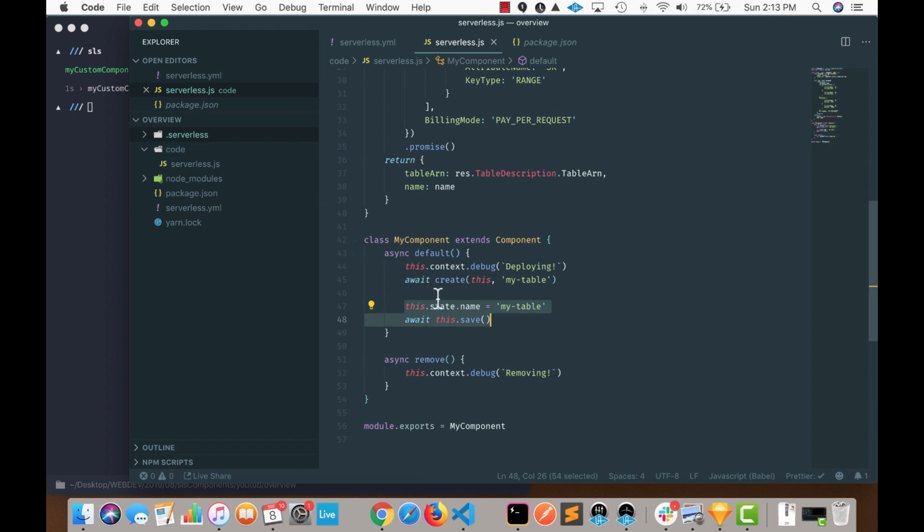I also mentioned this spot here. The reason why we're going to set the state of this component to .name to my table is because it's helpful to keep track of certain things. So you might be wondering, well, what does this even mean?